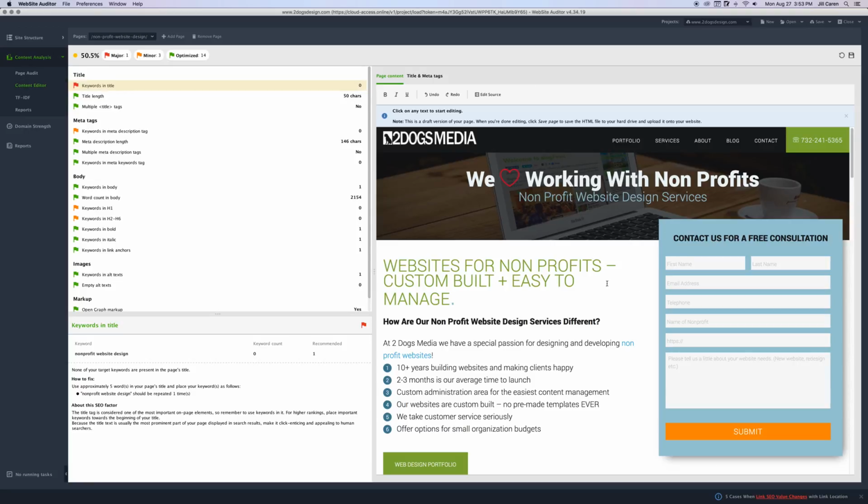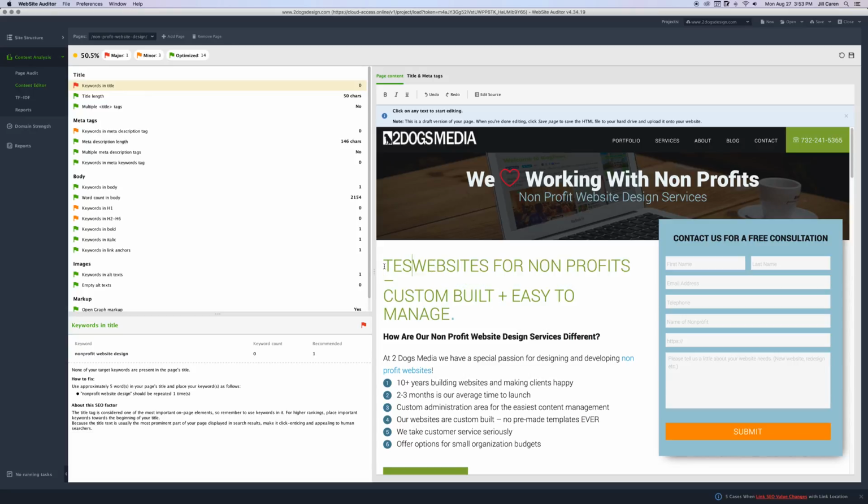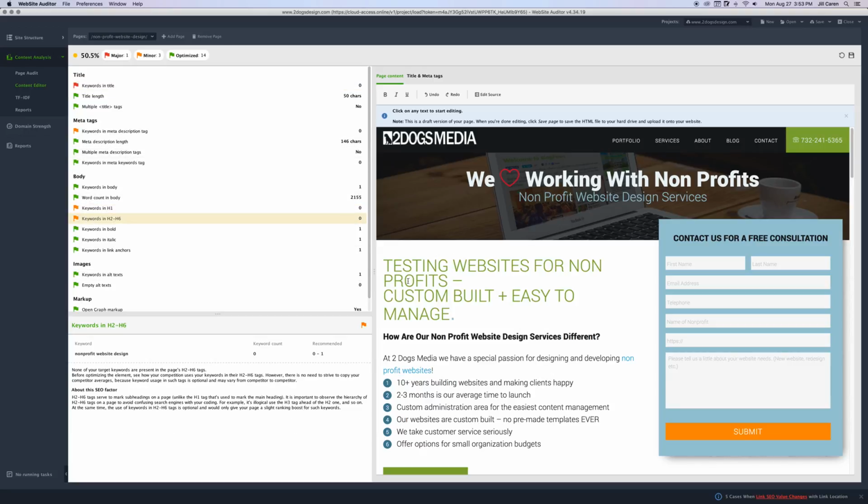So basically you can see here, this is what my page looks like as it is on my website right now. It's still showing me the issues that I have. I can modify this right here. I can go in here, testing, okay, and just kind of get a feel for what else do I have to add? Key 1, H2, H6.